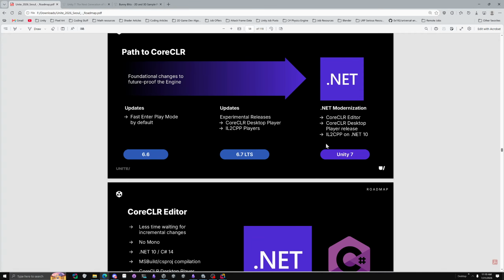But yeah, do you know the CoreCLR will have .NET 10 in the editor? You can already use CoreCLR for player builds, but you can't just do it in the editor. You have to wait until the editor is done for official support for .NET 10 and C# language 14 features. So that'll be Unity 7.